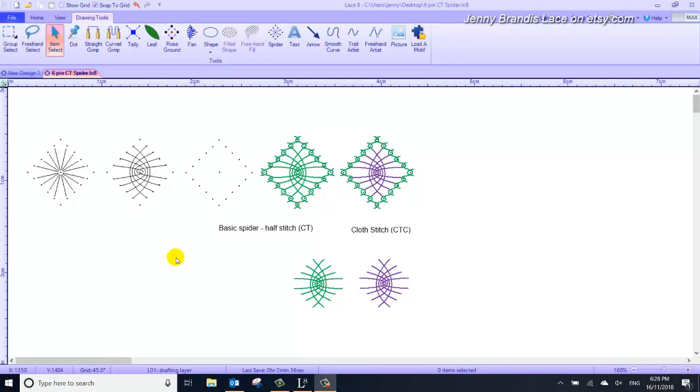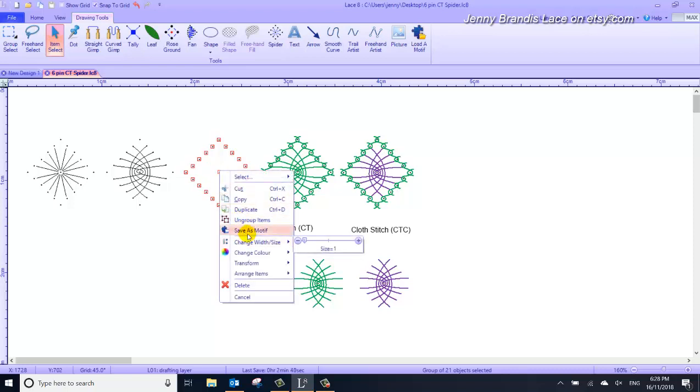Now we will save each of the motifs within the Motifs library. Left mouse click to select a motif, then right mouse click to see the options. Click on Save as Motif.